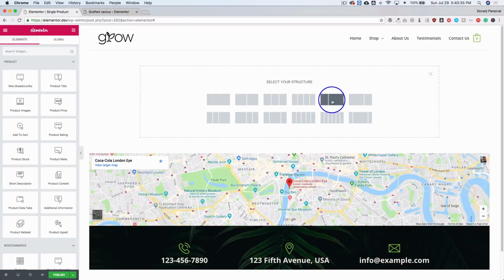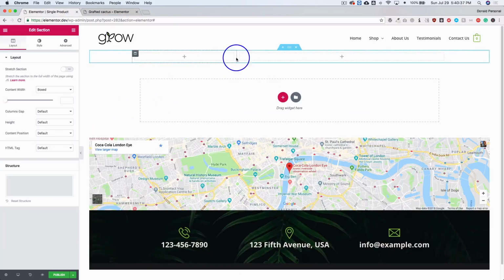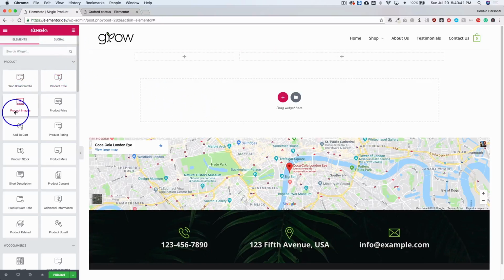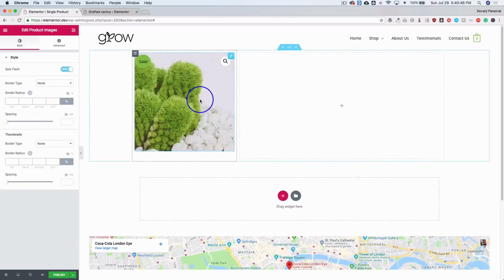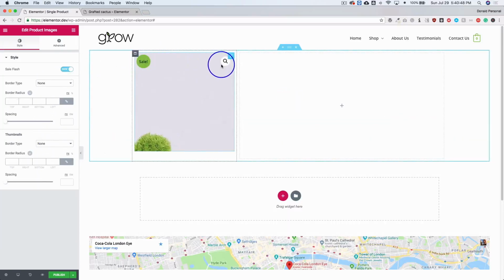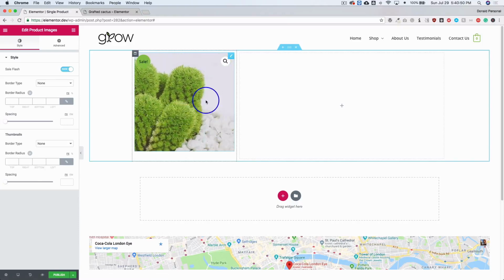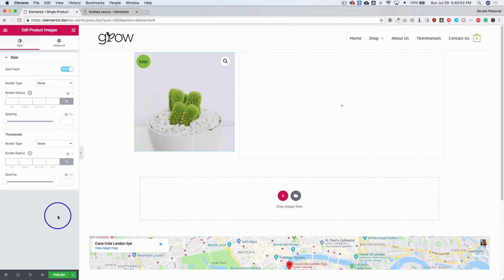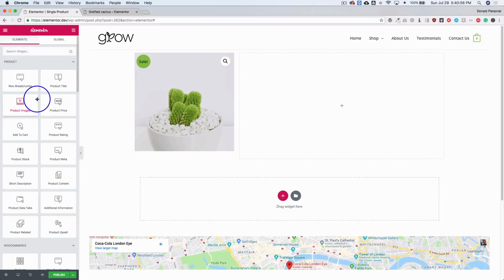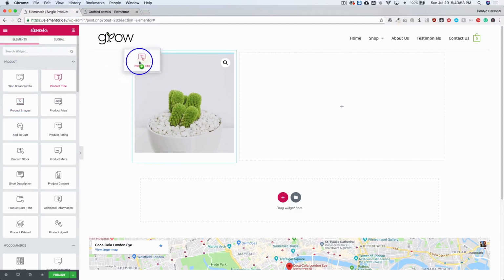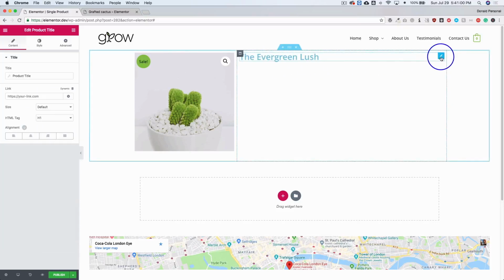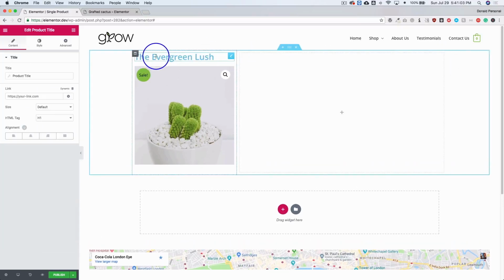So let's go ahead and get started. I'm just going to do a simple two-column setup, and from here we're going to drag our product images over here, and we have our product image. We have the sale tag, we have that zoom tool, all of those things that we need. And then we can go ahead and start dragging in some other items. We have the product title, so we can go ahead and add this title over here. We can actually add the title anywhere we want, so it doesn't always have to be the standard.